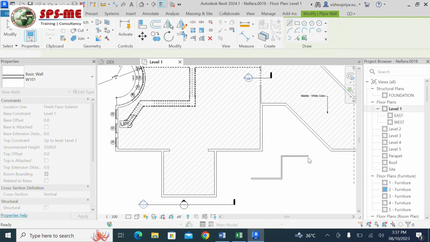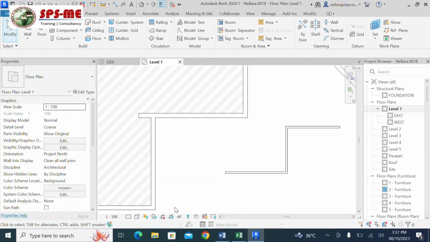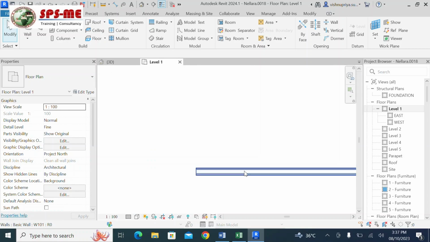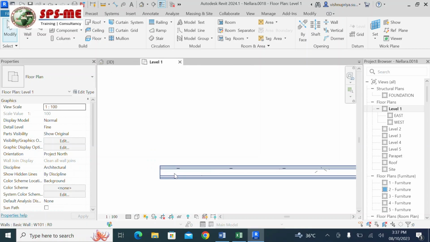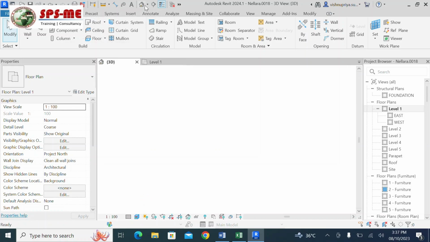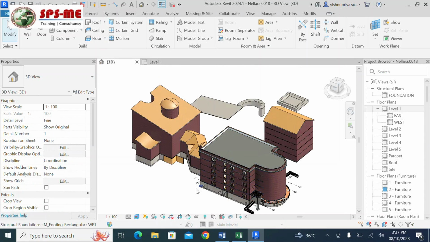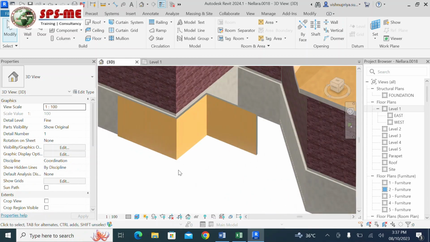Then I'm just going to draw a wall here. Currently my detail level is the minimum, which is called Coarse. If I change that to Fine, you will be able to see the layers. Anyway, I'll keep it as Coarse. Then I will go to the 3D view, and you can see that it's there.